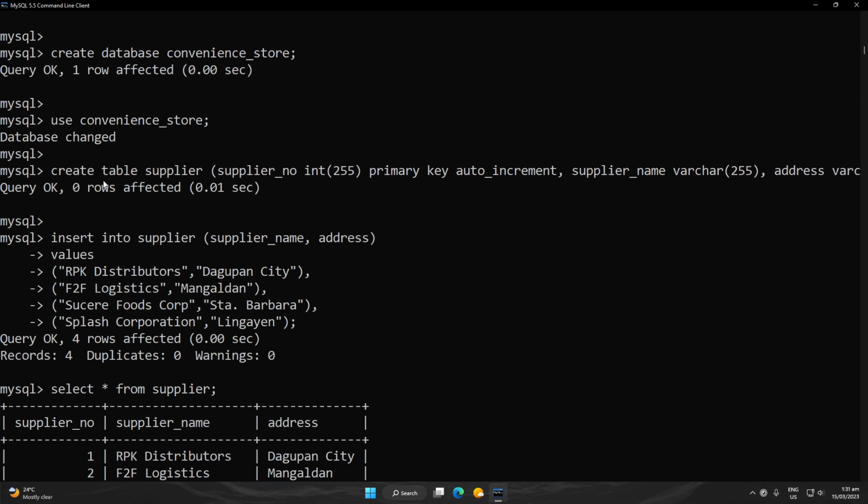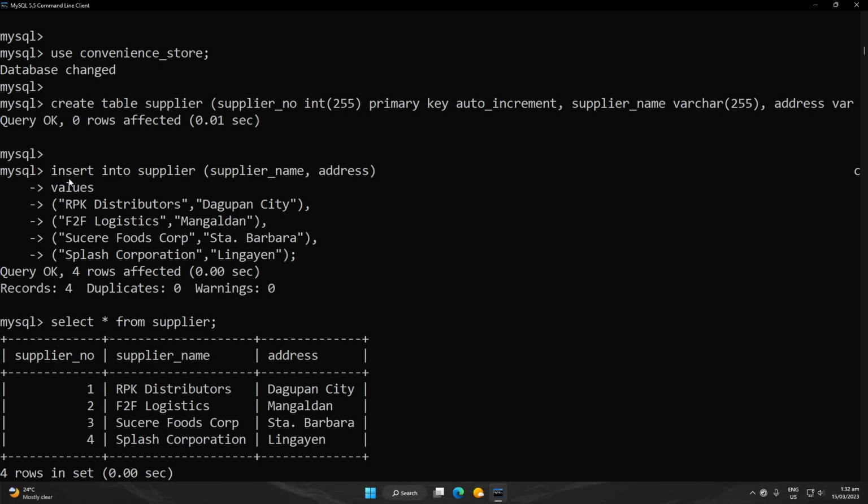Okay, so it created a table, the supplier table, which contained the supplier number, the primary key, which is considered to be the supplier number and auto increment. Okay, it also has the supplier name and the address of the supplier, which is a varchar type. So it created that table and then it already inserted some samples here. So we have a supplier name listed here, and then the address listed here.